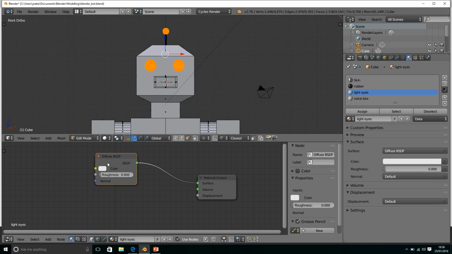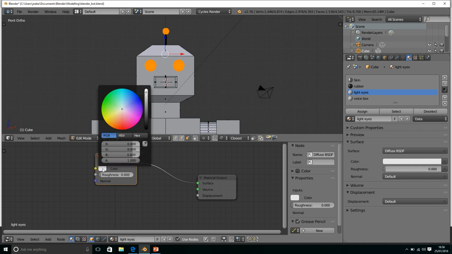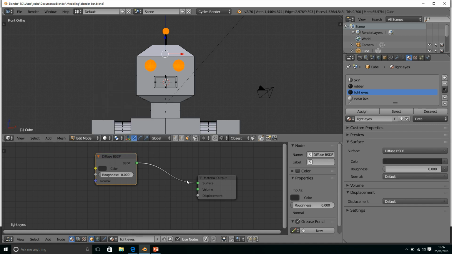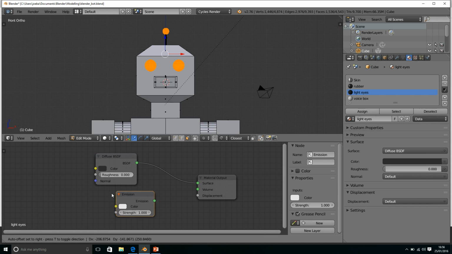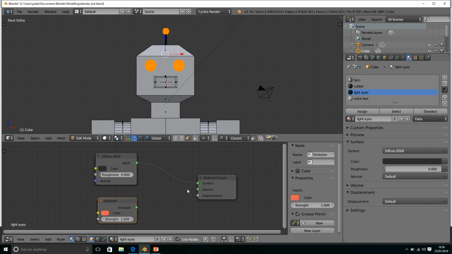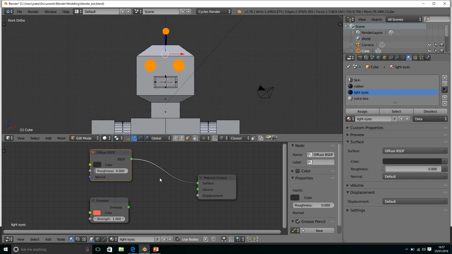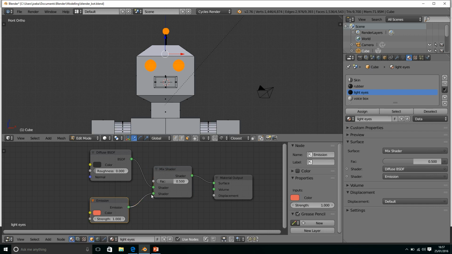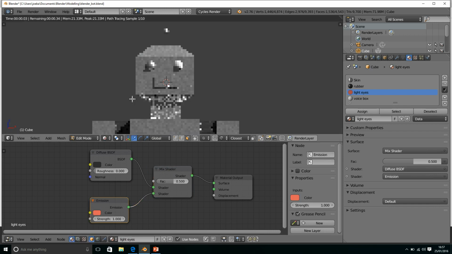So what we need to do right now is we're going to give it a diffuse colour, which is going to be very dark. Next, we are going to add our emission shader. So we're going to go to shader and emission, and we're going to change this colour to red. Now, the way we want is we want to add a mix shader, and let's have a look at this in rendered view.